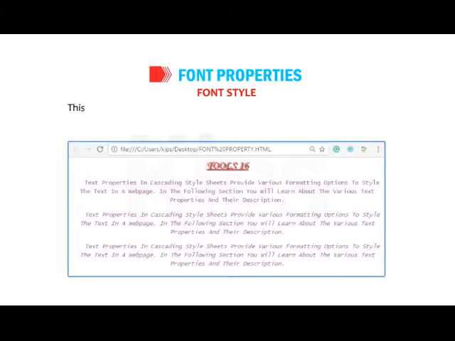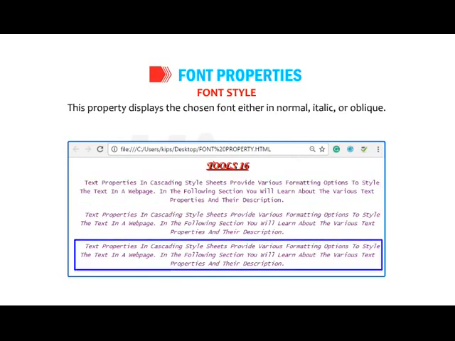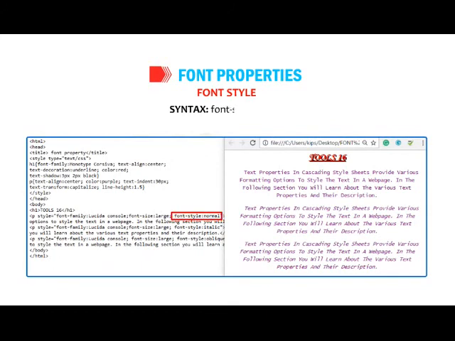Font-style. This property displays the chosen font either in normal, italic, or oblique. The syntax is font-style: value.